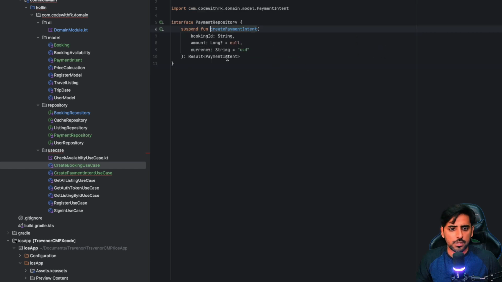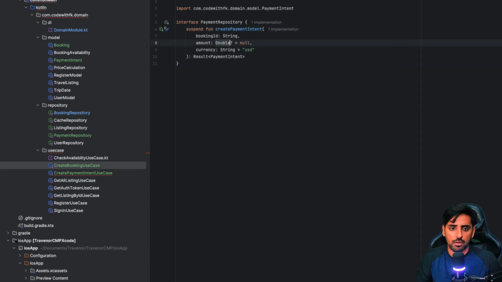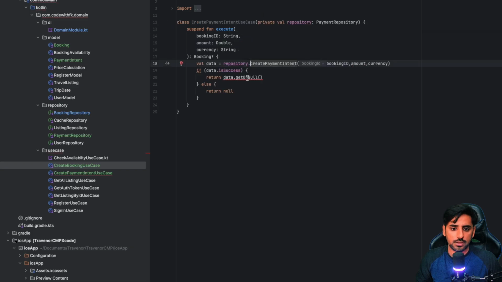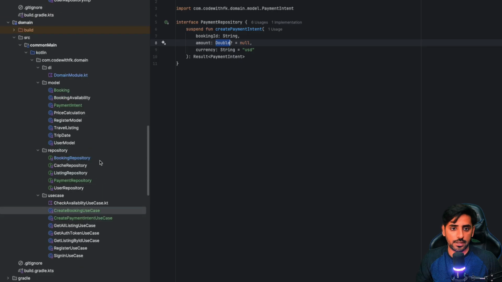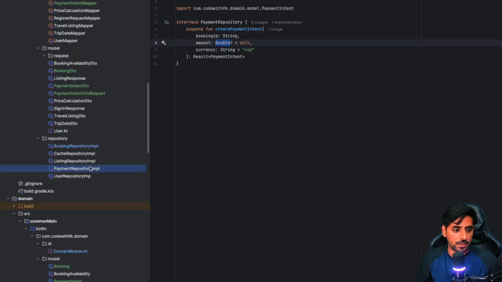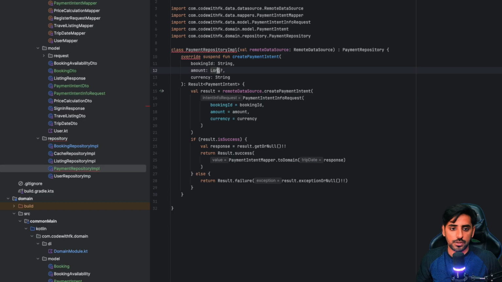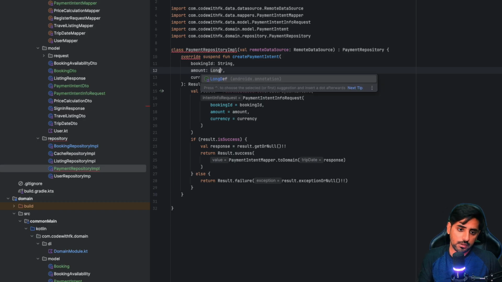Now the payment intent amount is long. It should not be long, it should be double, right? And it should return PaymentIntent instead. So we are good on that part. I think there is something I missed. It should be double, so we need to fix that in the implementation for that. Yeah, it should be double.